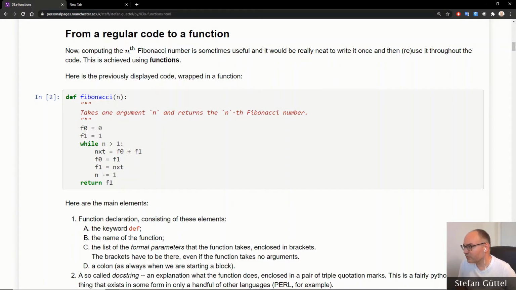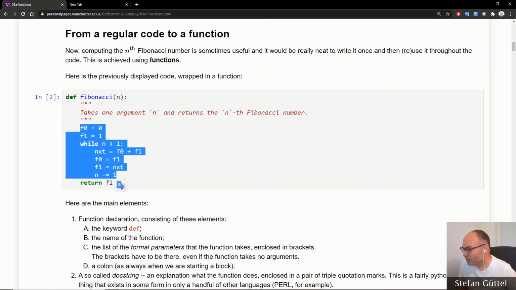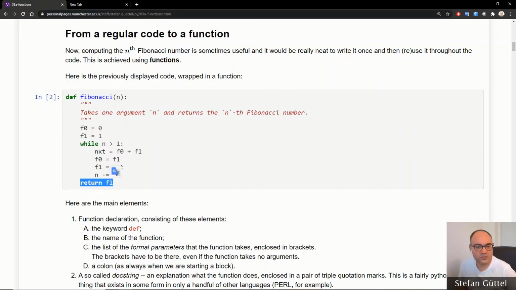So just to summarize, def keyword, descriptive function name, for example Fibonacci, brackets with a list of input parameters, in this case there's only n, followed by a colon. Then we have an indented block defining the function, starting with a docstring, so that's a description of what the function is doing and the number of input parameters it requires and the types of input parameters. Then the computation, and finally the return keyword, which returns the value that we have computed, which in this case is f1.